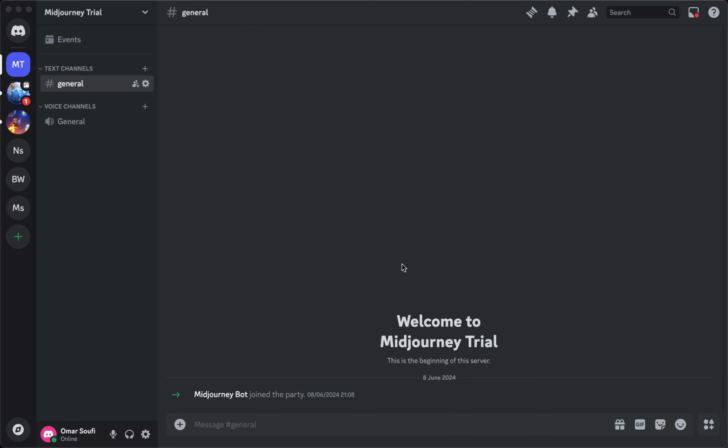Hey guys, this is how to send a voice message on Discord on your PC. As of now, which is October 2024, Discord still hasn't built a voice recorder on their PC app for some reason, but there is a way to work around this.